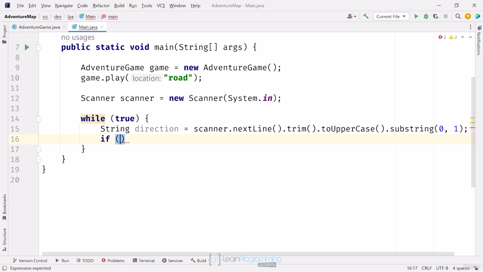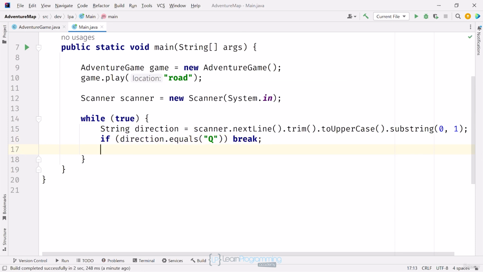Next I want to check if the user typed Q or any text that started with a Q, and if they did I'll break out of the loop and end the game. Otherwise I want to call move on the game, passing it the direction entered by my player. Okay, let me run this.